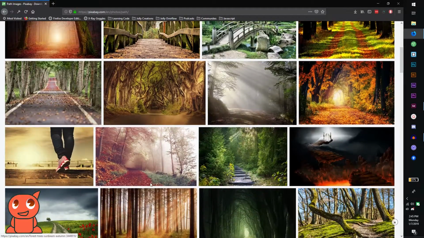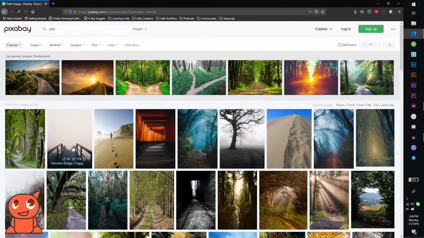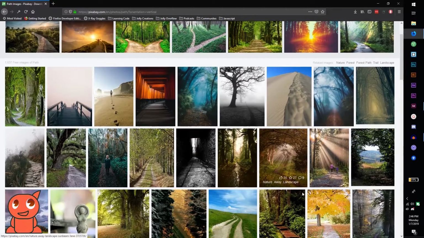You want to be careful with what image you select. If you go up here, you can look at the images and select what type of image you want, and the orientation. I'm going to go for vertical images. If you're making images for apps, I recommend going with vertical. It just looks so much better and it's so much easier to work with.